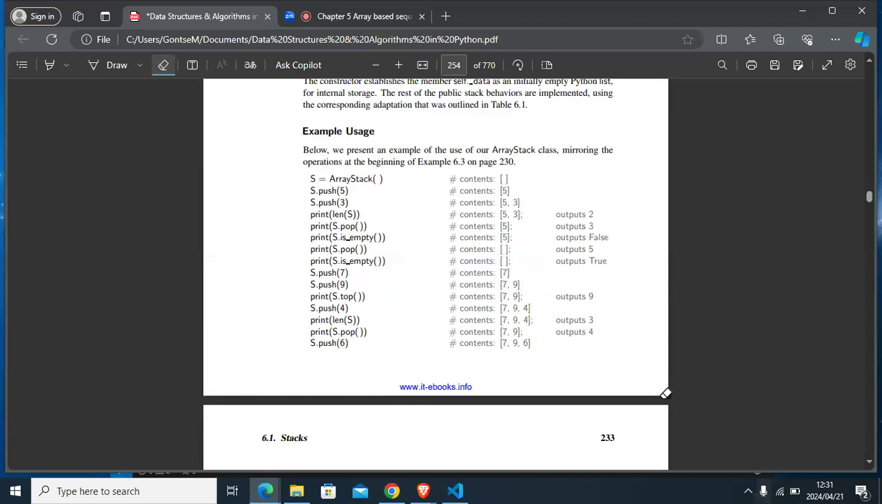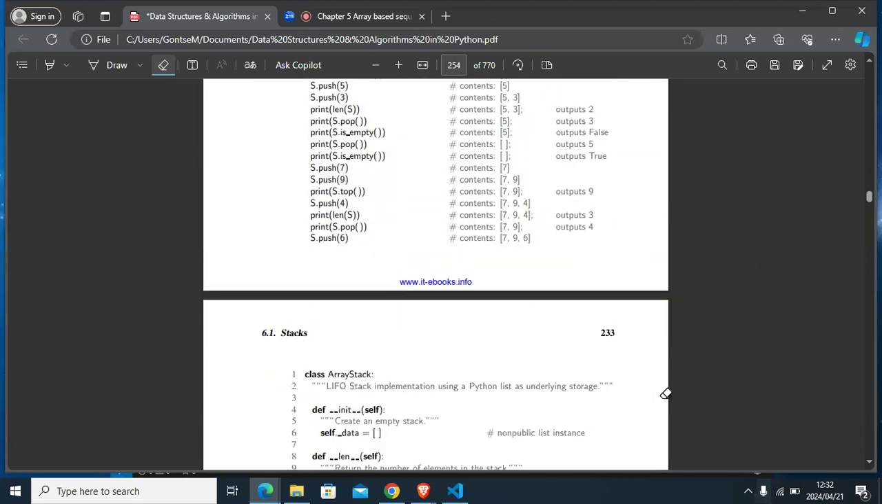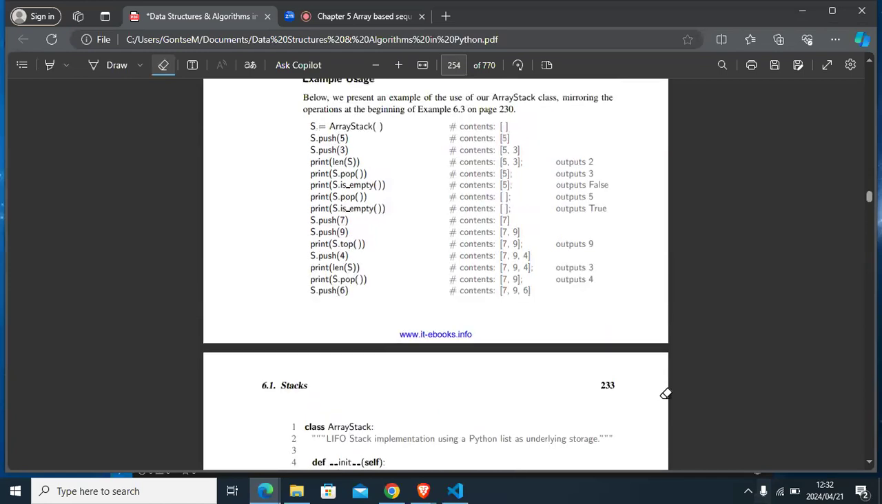And then print len of S. We're printing the list inside of the S. The output will be 2 because we have only 2 indexes inside. And then print S top. So we're removing the last item in the list. So we're going to take out 3.